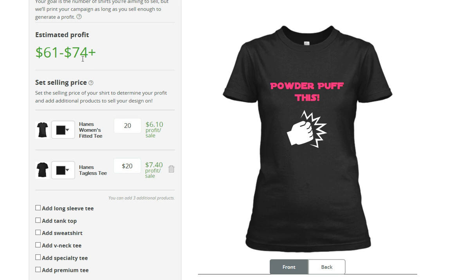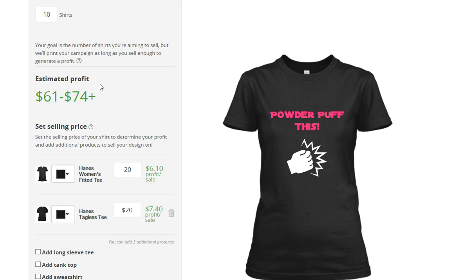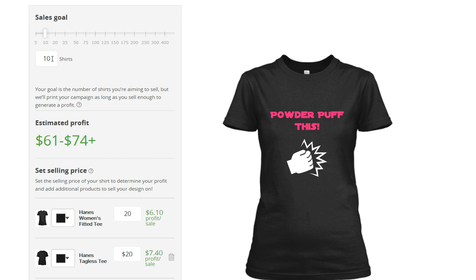So now what happens here? We have it set to 10 shirts, which means you have to sell a minimum of 10 shirts. I set it to 10 because I'm assuming 10 people on the team. It's what each person on the team is going to pay their $20 and get their shirt.